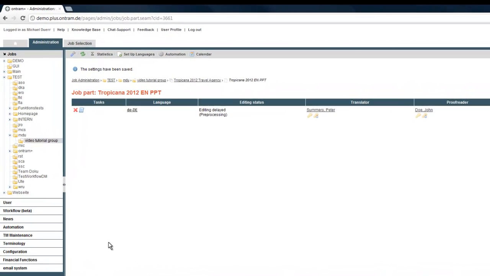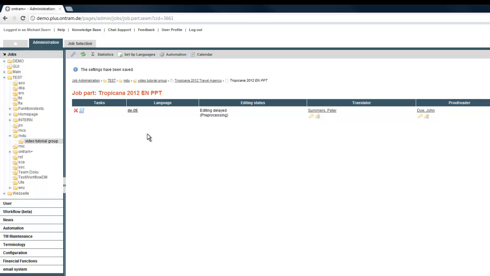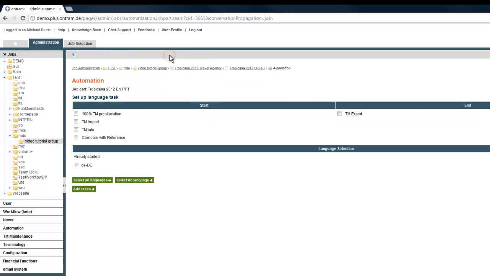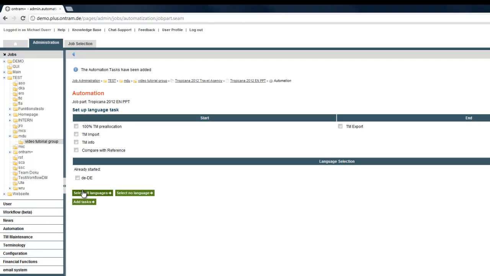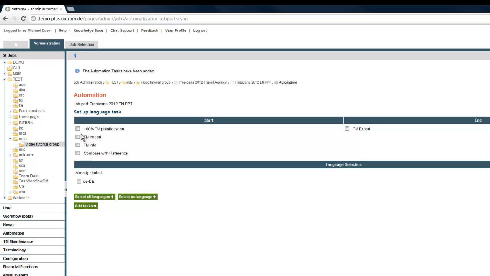To start the compare, he accesses the Automation button in the upper bar. Michael checkmarks Compare with Reference and selects one or more languages in the language selection line. In our case, Michael can only choose German as this is the only language the job has to be translated to. He finally hits the Add Tasks button to import the translations from the reference job to the updated job.